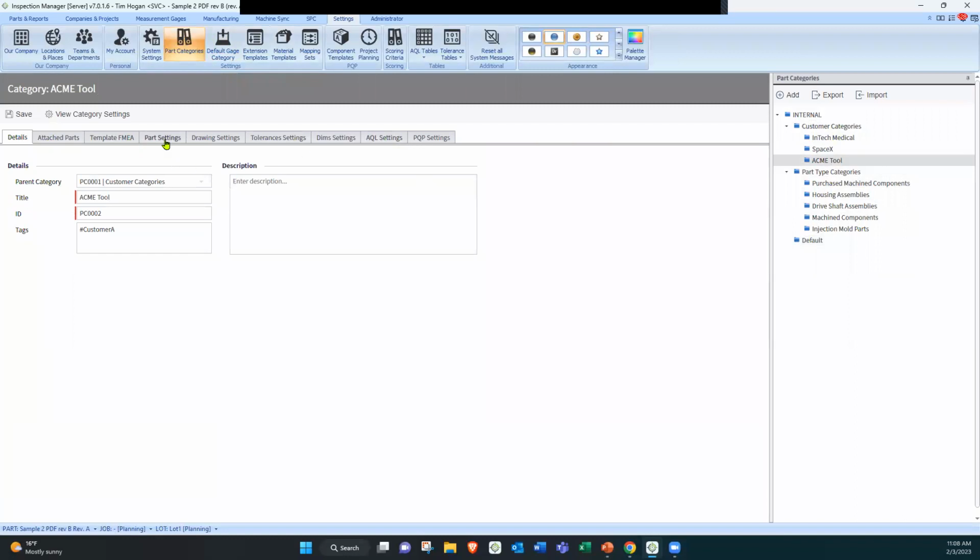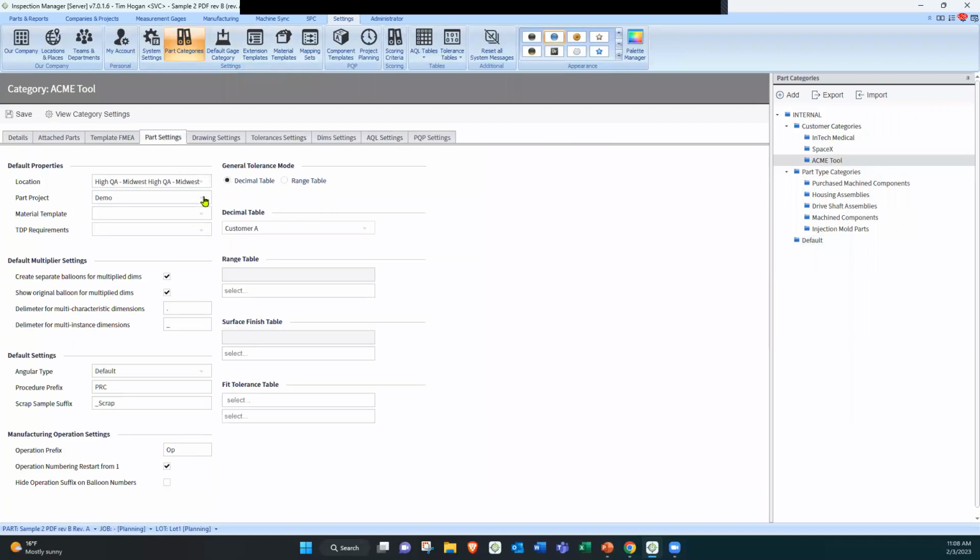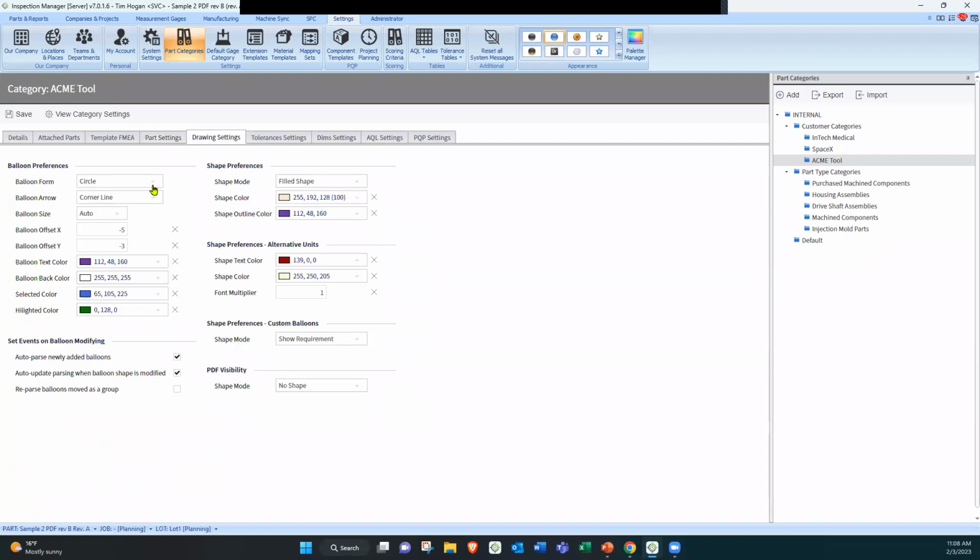All right. We can have like part settings. What decimal table do we want to use? Do we have a specific customer decimal table that's used? Do we want specific colors or shapes to be defaulted to the system? If you notice, it was a purple color on the balloon. That's simply because we had purple here. So even something as simple or even silly as having different colors for different customers.